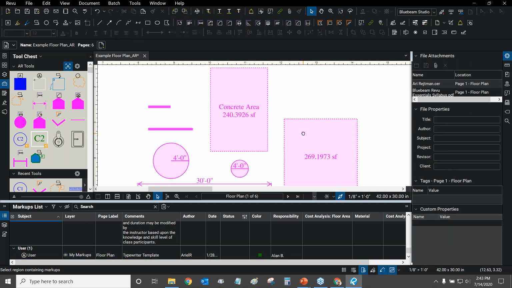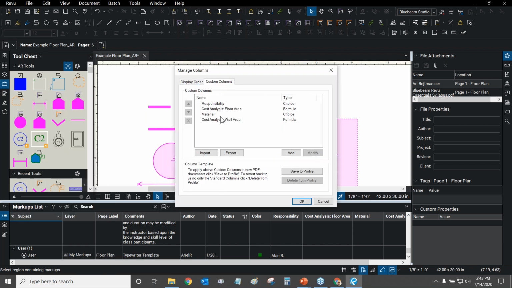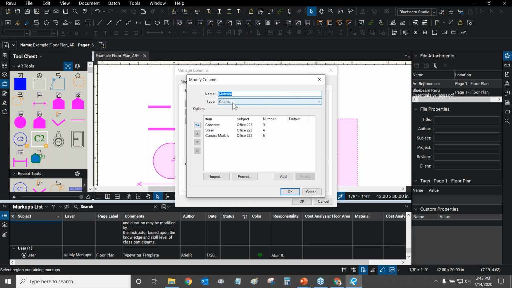Now let's look at some more interesting columns. We're going to go back to the markups list, columns, manage columns, custom columns, and now we have 3 columns that work hand in hand together. Material is the first important one, so let's click on that and modify it. Let's look and see how it works.